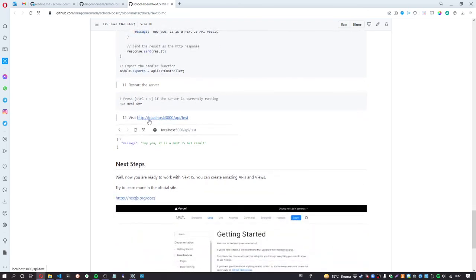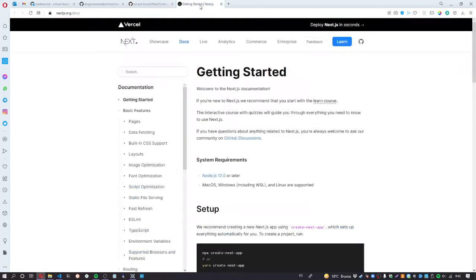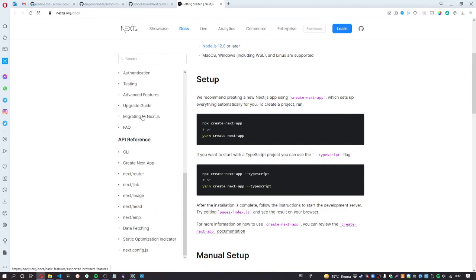If you go to the API test, you can see your result, and you can go to the Next.js docs to learn in depth.